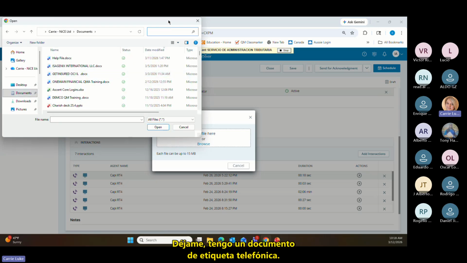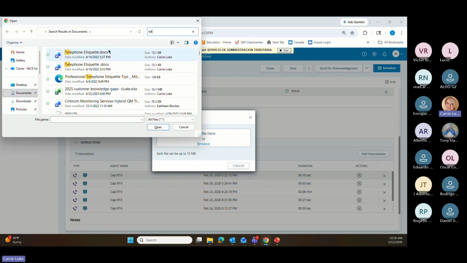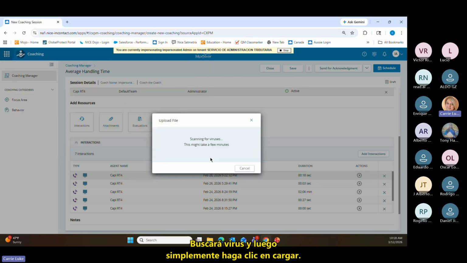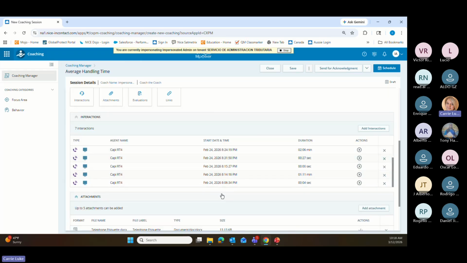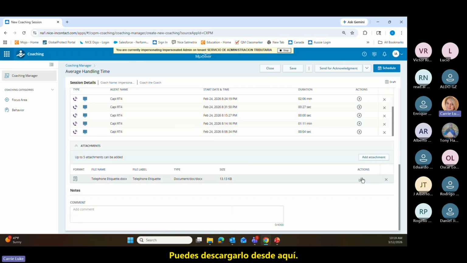So I have a telephone etiquette document. All you do is double click on it. It'll scan for viruses, and then you just simply click upload. Okay. So here it is right here. You can download it from here. Or if you wanted to add another one, you just simply click this add attachments button again.